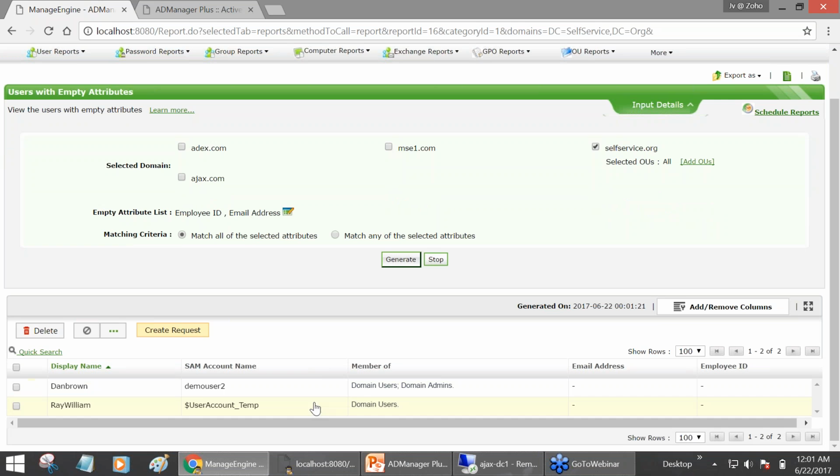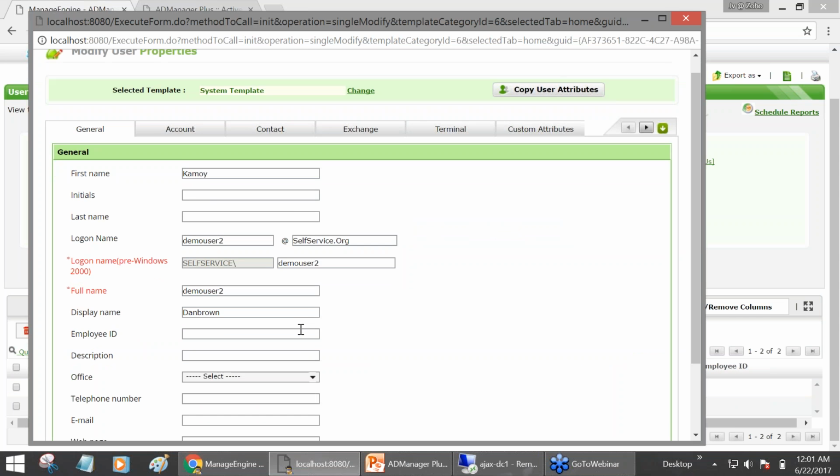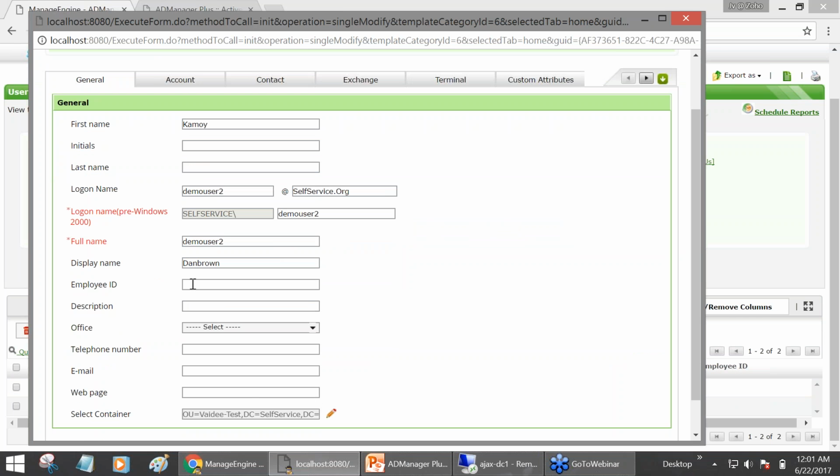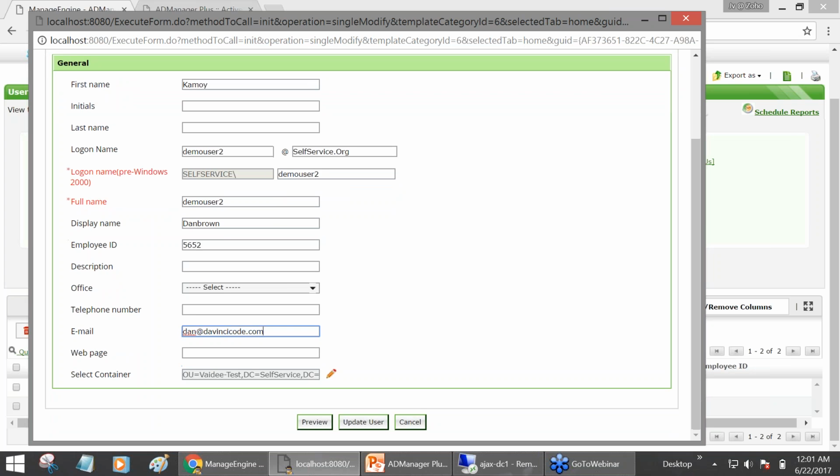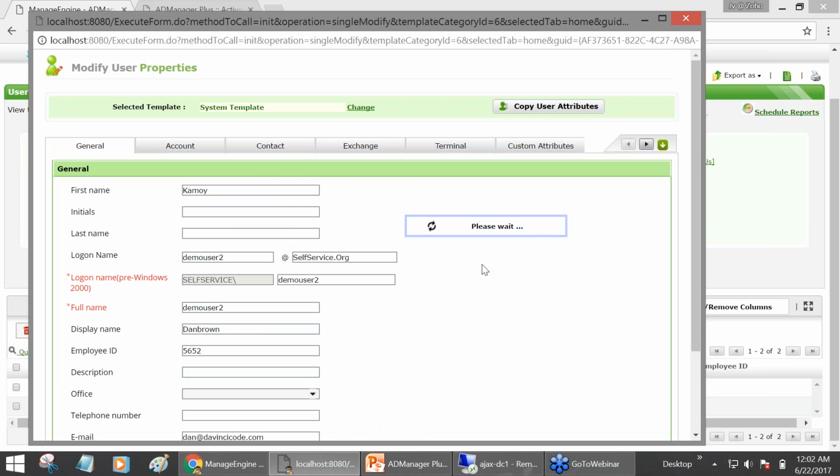Okay, like I told you, we just have the two users, Dan Brown and Ray William, with both of their attributes, both employee ID and email address, left empty. So what I can do is, again, click on the user, Dan Brown, and fill out his empty attributes, which are the employee ID 5657 and the email address dan at davincicode.com, something like that. I can fill that out and hit update.